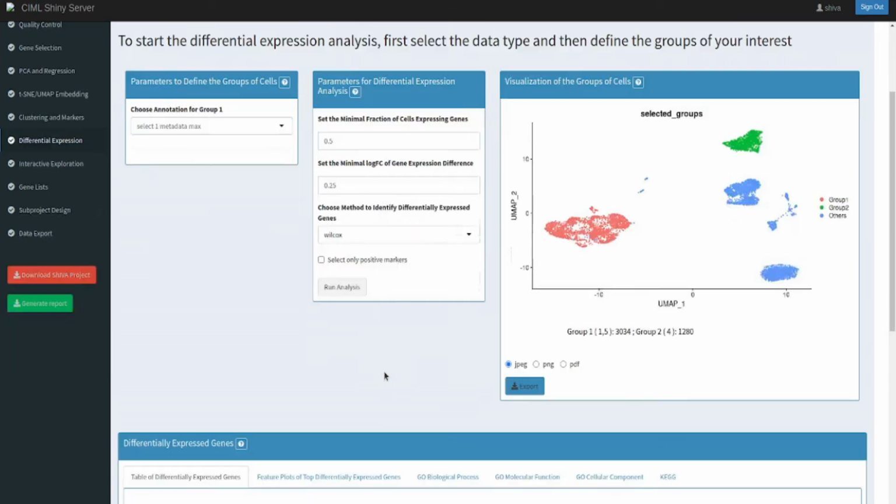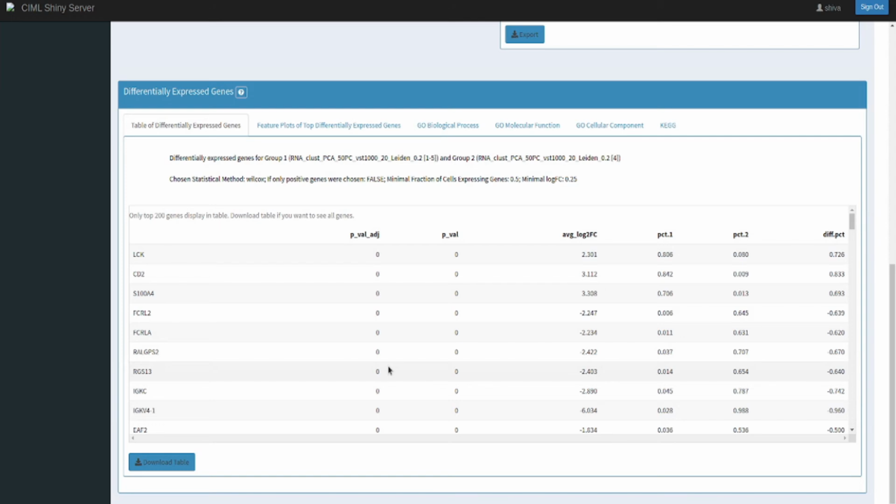Once the result is obtained, several pieces of information are at our disposal. In the first tab, we have a summary of the analysis that has been carried out with a reminder of the groups and the parameters chosen. The table contains the first 200 genes identified, but the complete result can be downloaded via the download button. This table contains the name of the gene, the adjusted p-value, the initial p-value, the average log fold change, the percentage expression of the gene in group 1, the percentage expression of the gene in group 2, and the difference of the percentages.